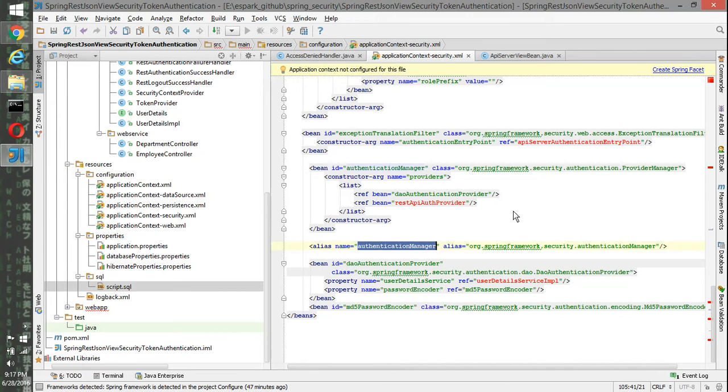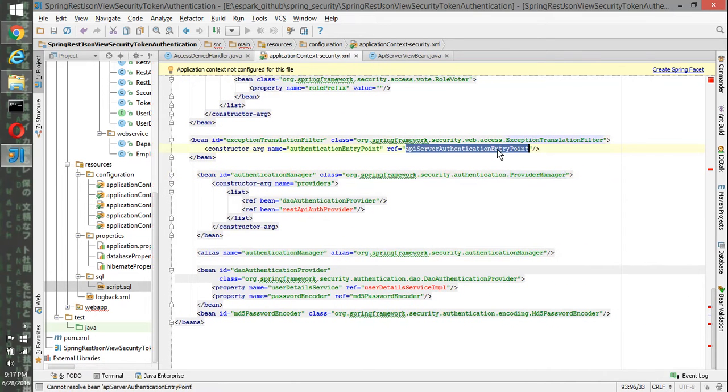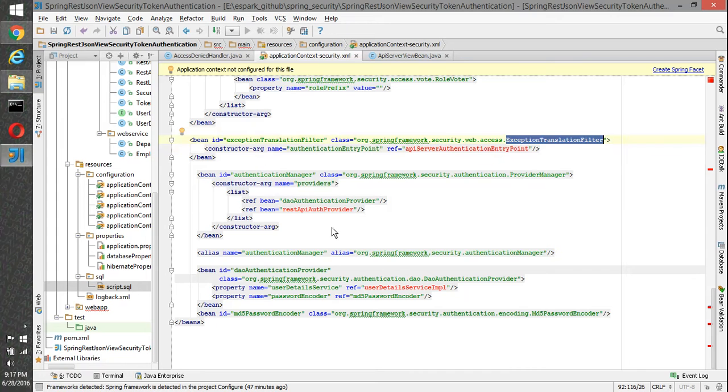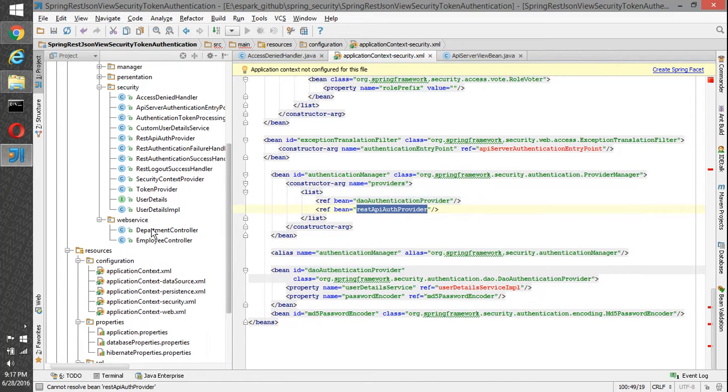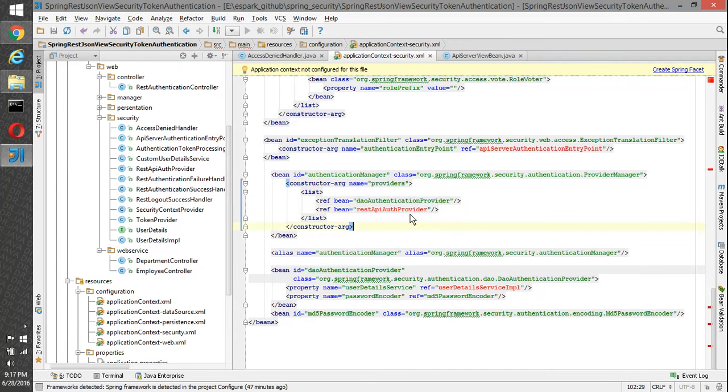Then we have the provider configuration, basically the exception translation filter. For the exception translation filter, we have injected an authentication entry point, so if any exception happens here, the exception translation filter is going to execute. And we have an authentication manager which takes a DAO authentication provider and a REST authentication provider. The DAO authentication provider, I need to remove that, I guess, if I have not removed it. We have aliased the authentication manager, and this is a DAO authentication manager basically.